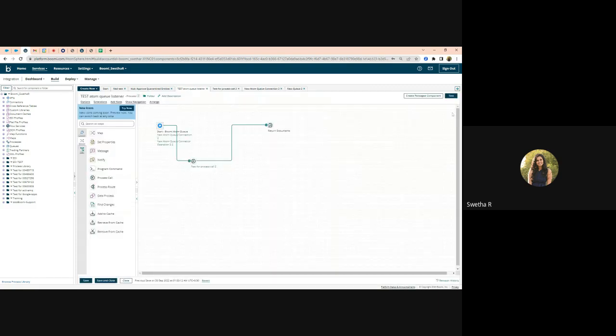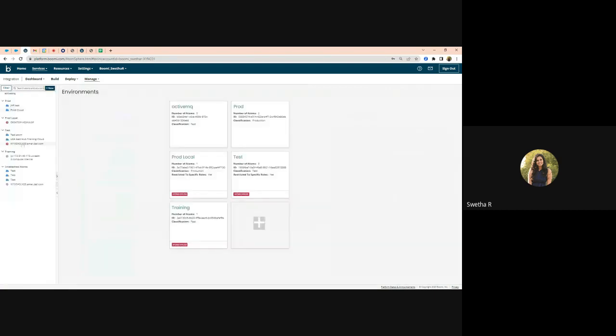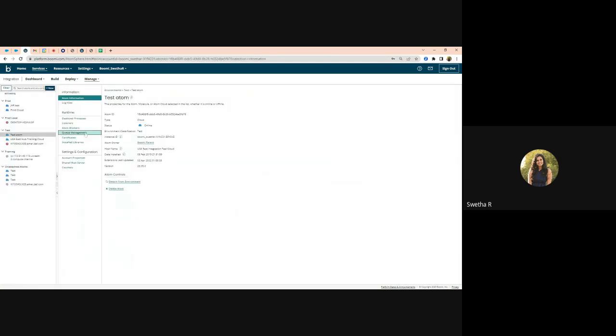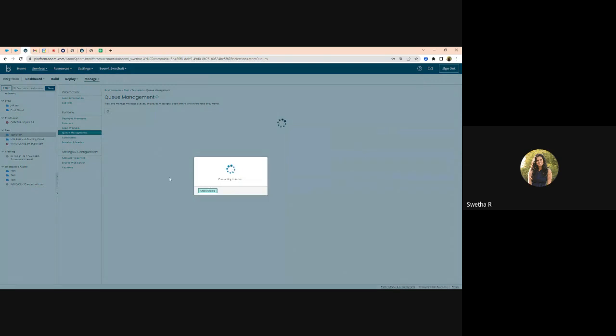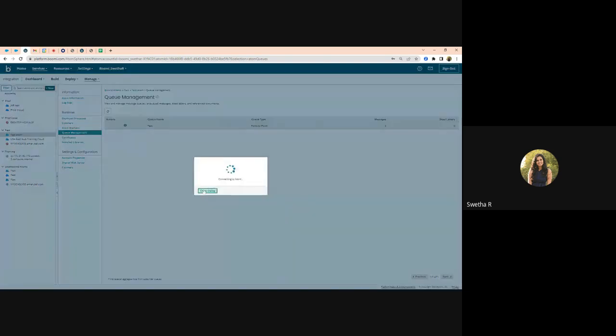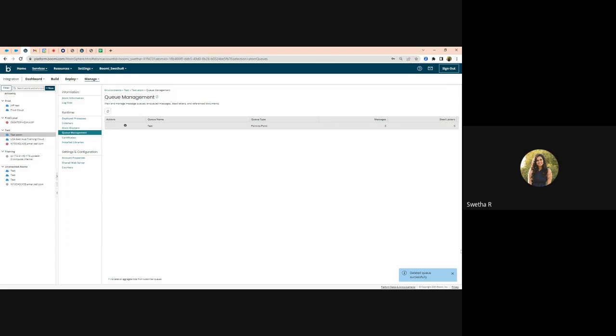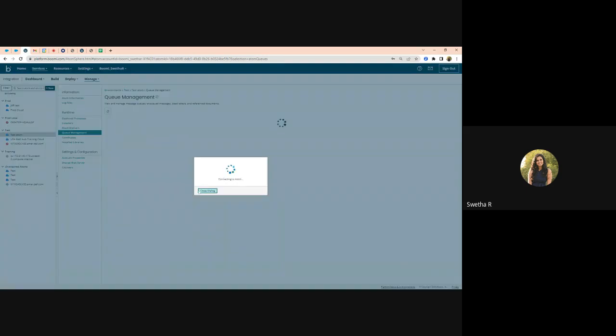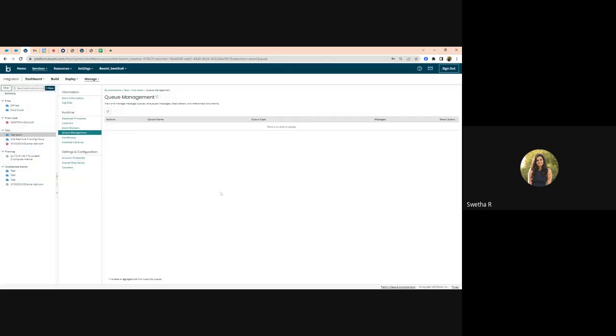Let me also demonstrate. I will go to the Atom management. It is currently deployed to the test. I will delete the queue so that we can see this over again. In the connection itself, it was named test, the queue with a point to point. That's what it is showing up here. Let me quickly refresh. So there is no queue right now.